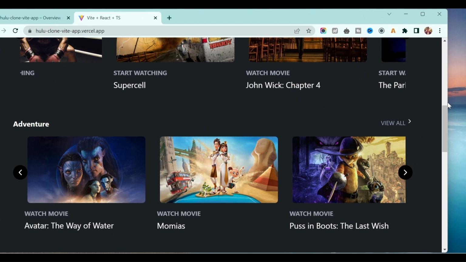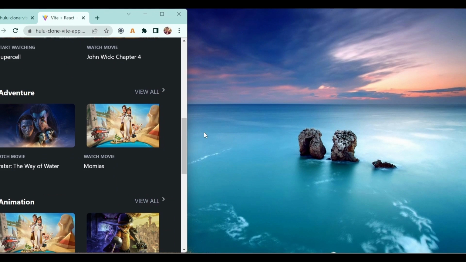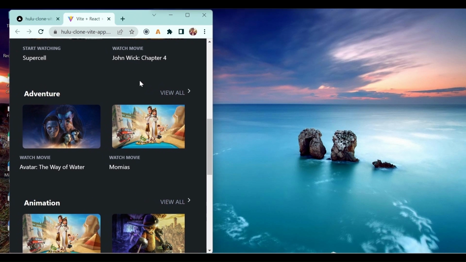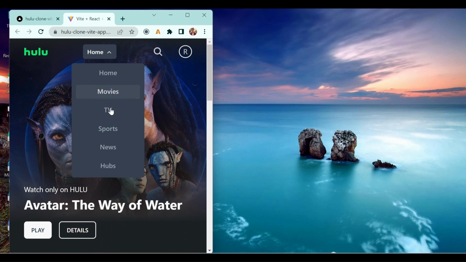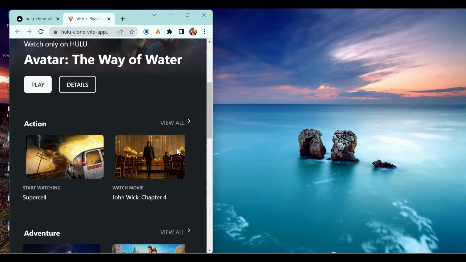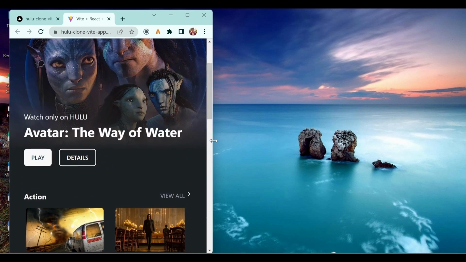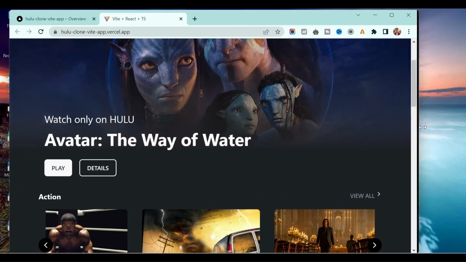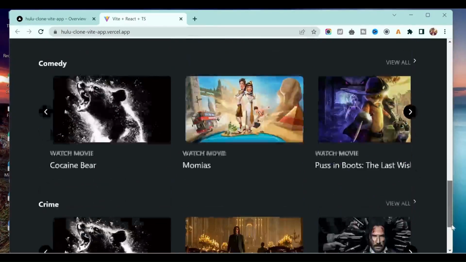If I decrease the screen size, it will adapt and it will change the layout automatically. So if you see now, it looks like mobile view, and you can completely check how it looks. The menu gets changed and the layout of the application also gets changed a little bit. So this is fully responsive and it will work on any device. It doesn't matter the screen size and everything.